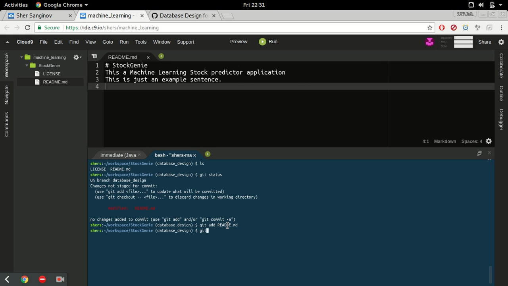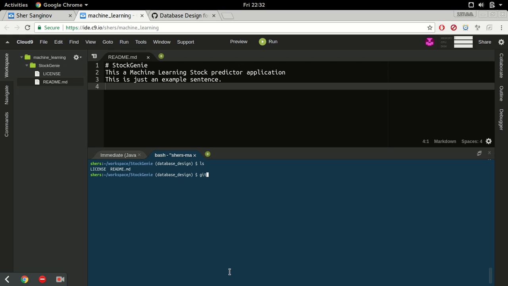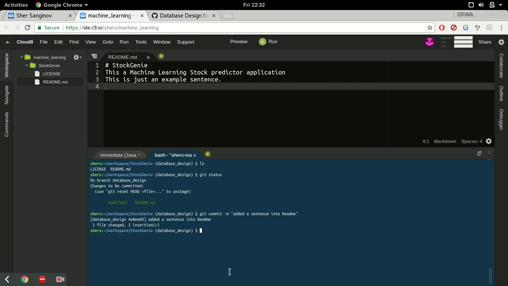Now it added it, and if you say git status, modified readme is green right now. So the next step is to commit this. So we want to commit first, git commit -m, and then what you want to do is just comment whatever change you did. So, edited a sentence into readme. And then enter.